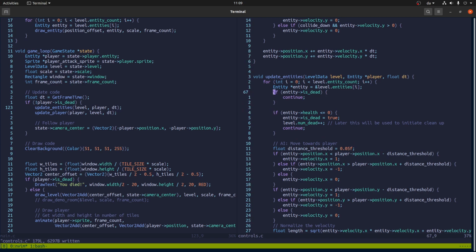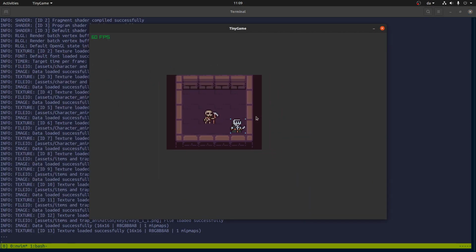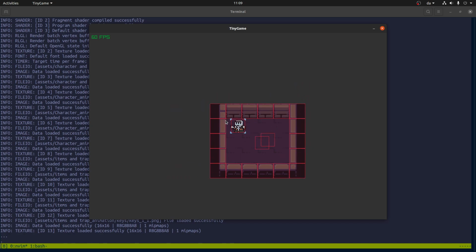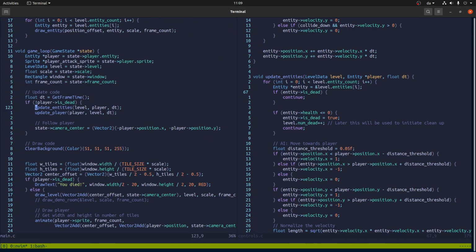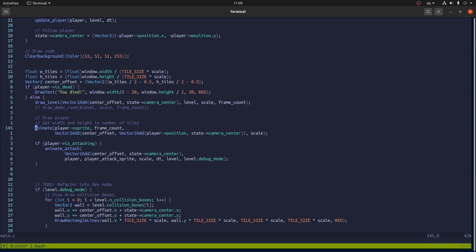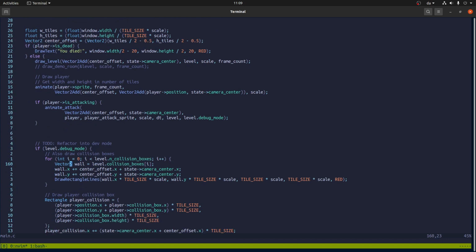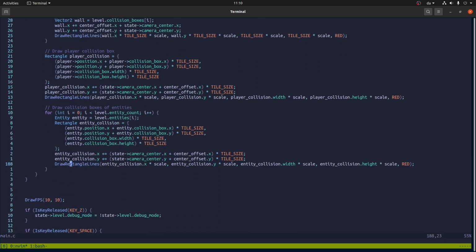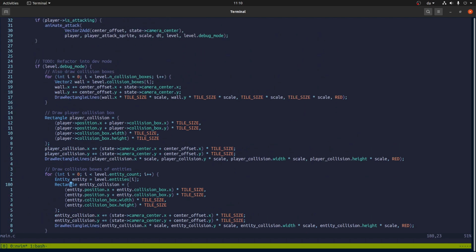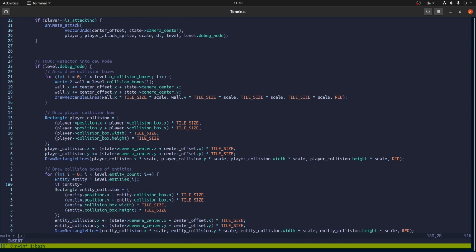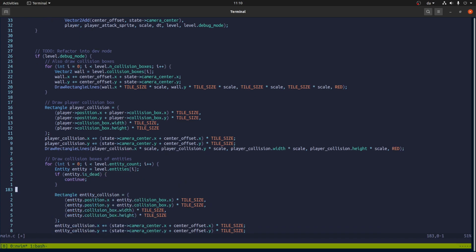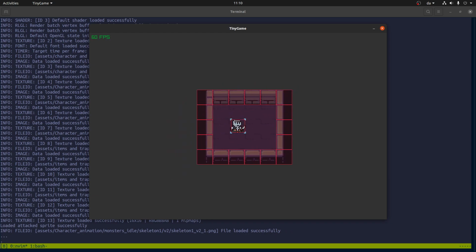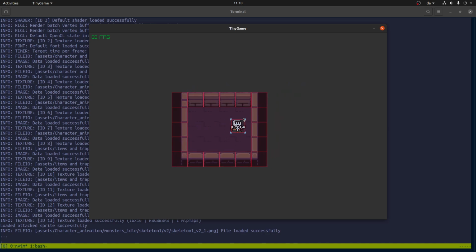Okay, so now what should happen is that when I kill them, they stop updating. So the collision boxes are just static, as you can see. Before they were moving. And once they are dead, we also want to go in here into the entities, and here we are drawing the collision boxes in the debug mode. So if entity is dead, we continue. So now if I kill them, you can see not even the collision boxes are drawn. That's exactly what we want.